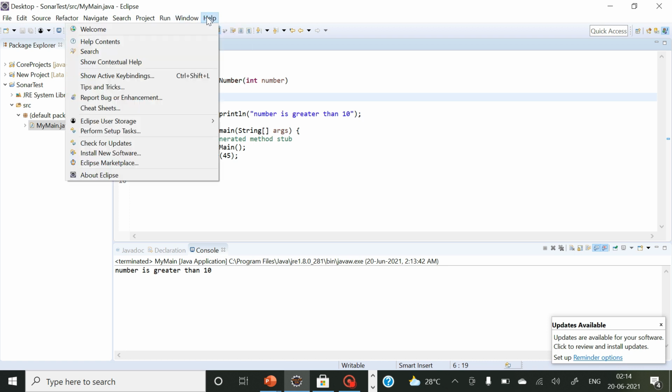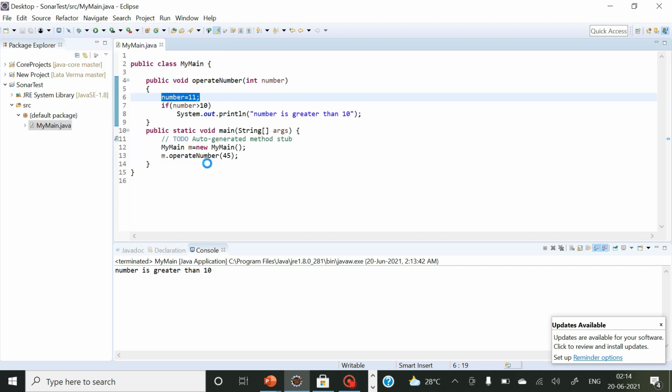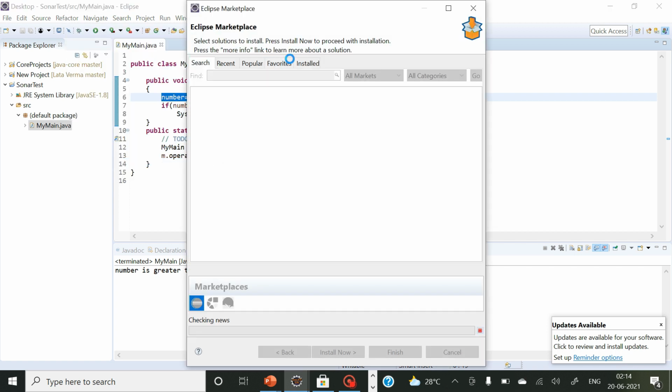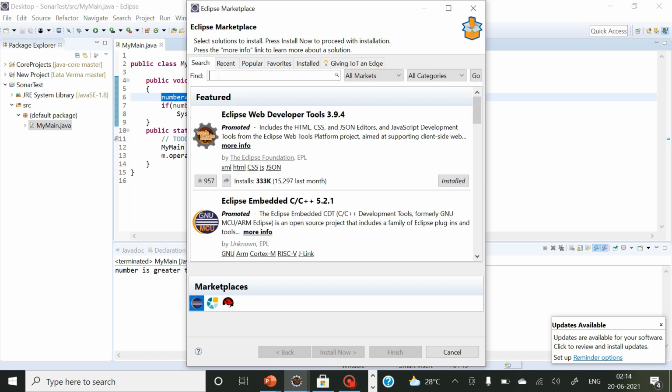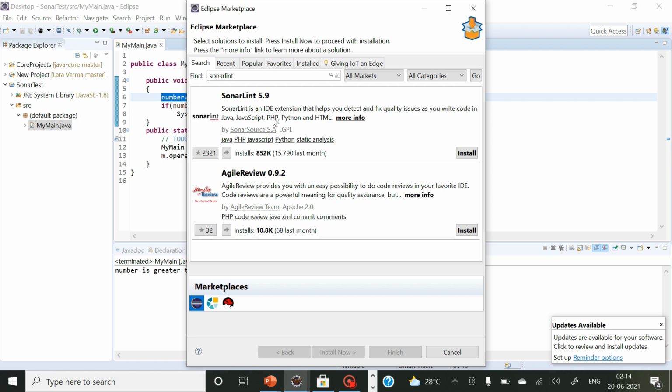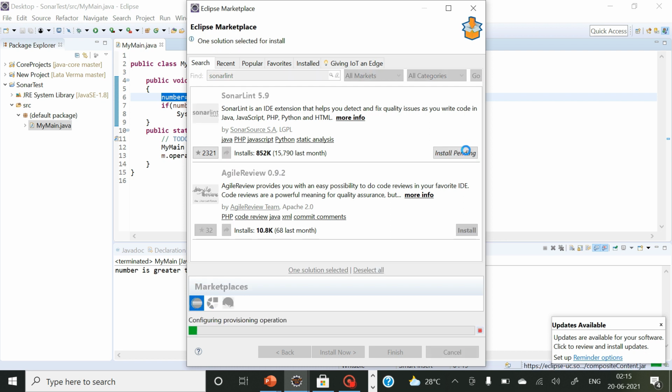Go to Help and then go to Eclipse Marketplace. In Eclipse Marketplace you have to write... it's taking some time. Yeah, so over here you can write SonarLint and press enter. As you can see, by the time I'm making this video, 5.9 is the latest version. So this is the plugin which I need to install in my IDE. So I'm going to click on install.